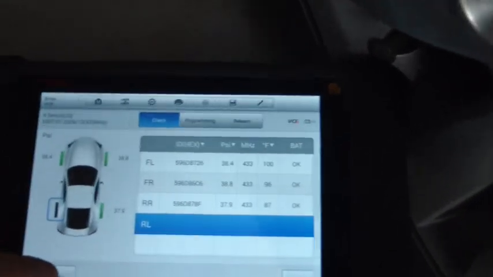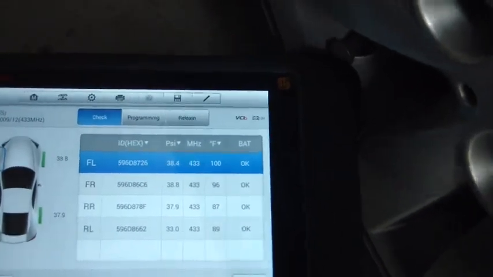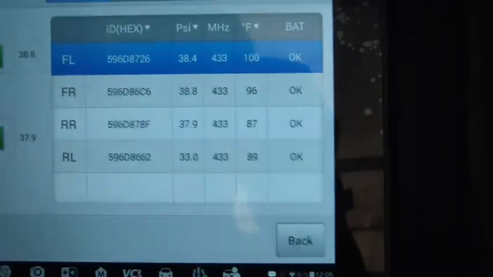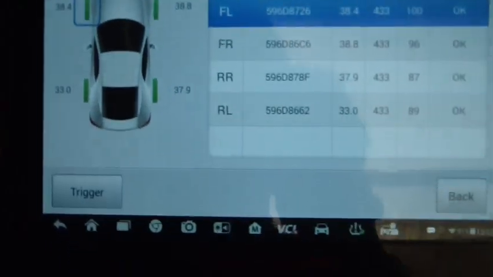We're not going to do any programming. There's nothing wrong with the TPMS system on this car, so I'm just making sure that it's going to hit all the sensors. That doesn't take long at all. It picked every one of those up really quick. I mean, very simple.